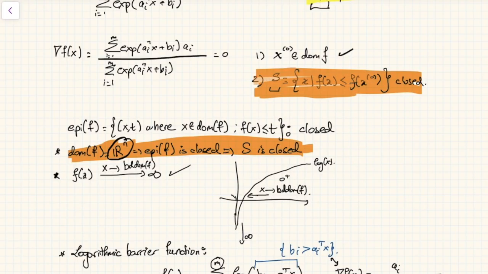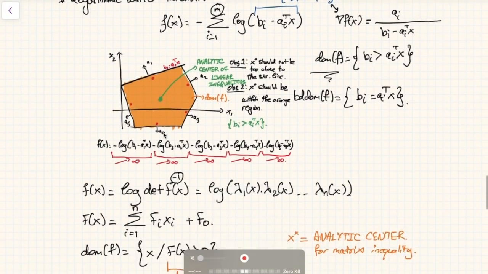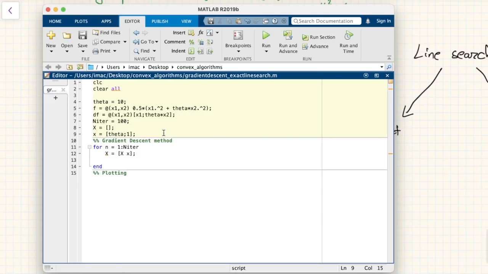I don't need to verify whether S is closed. I know it's closed because the domain of f is all Rn, so I don't need to worry. I'm free to choose x whatever I want. I'll choose it to be, let's say, theta 1. And that's it. To apply gradient descent, I start with my x0 in the domain of f. It is in dom of f.